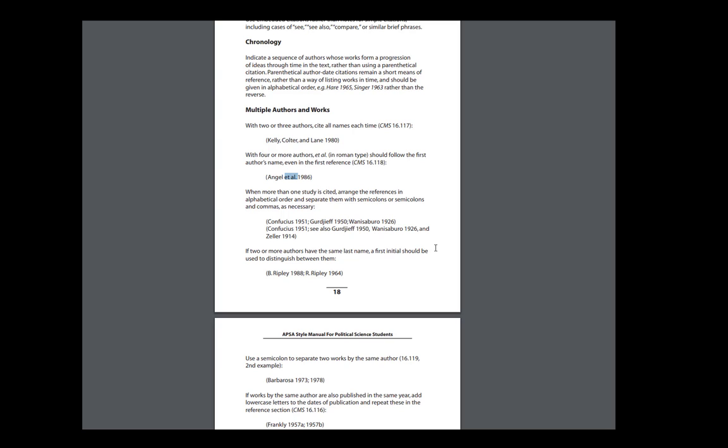So I would really encourage you to read through the examples given in the APSA manual, the full version, as well as the cheat sheet that I provided. That gives some additional formats that you may encounter. And if you have any further questions, you can ask me.